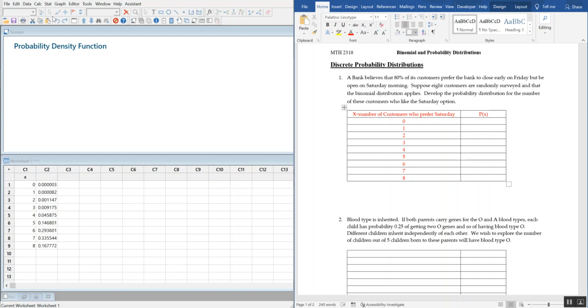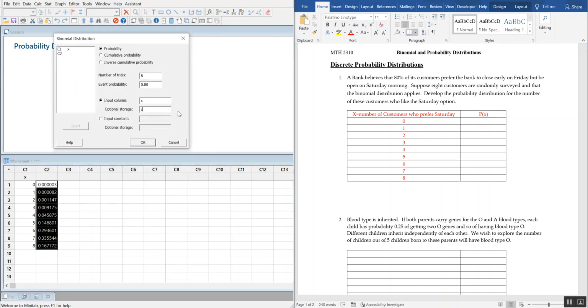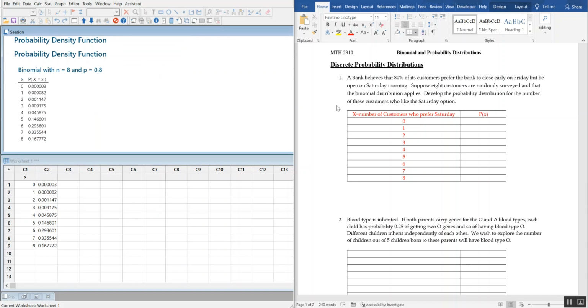What I want to show you is what would happen if I changed the option that I had there for optional storage. So I'm going to hit Edit Last Dialog to bring up the last thing I did. And I'm going to remove the optional storage option. So what it's going to do is then output them into the session window. And this actually looks a little bit better because I was hoping this would make it more like a table and it didn't. So there we go. And that will output it as a table.